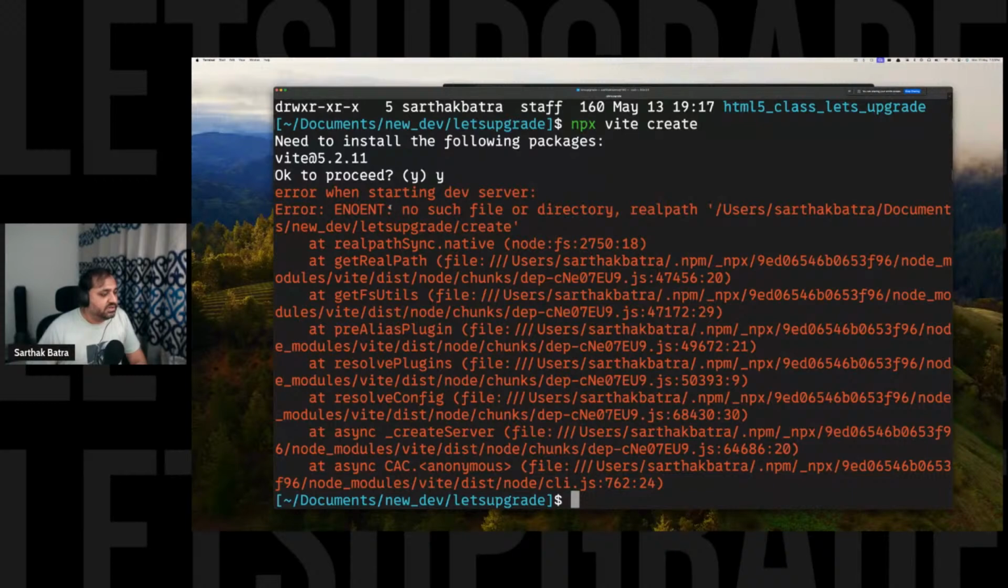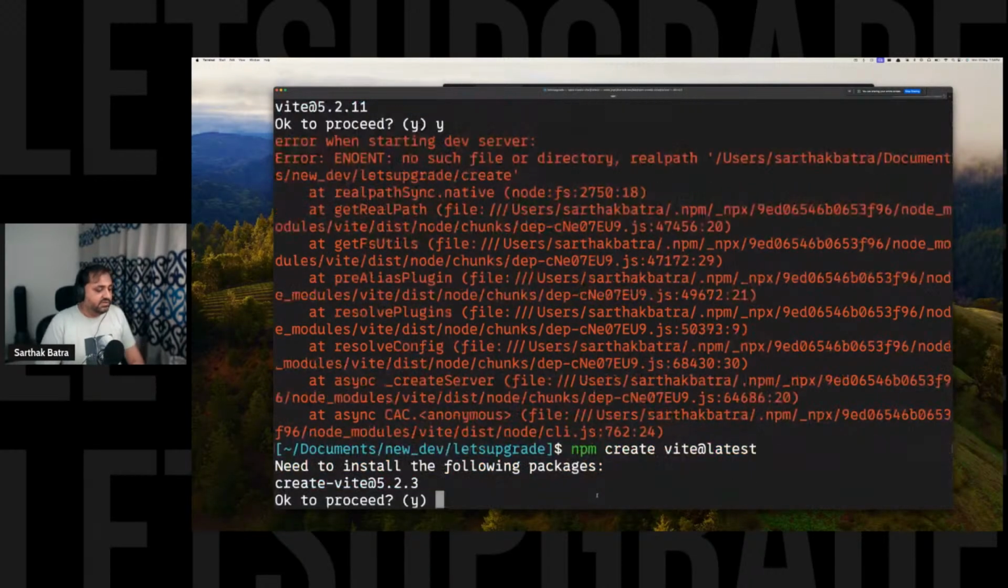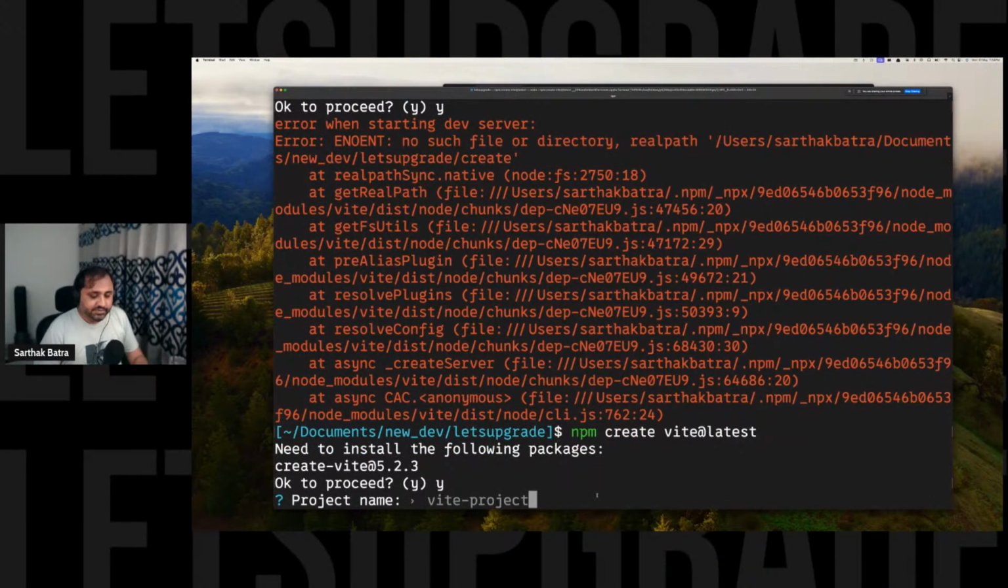What happened? There is some problem. Okay. I don't know why it's causing a problem. It should not. What we'll do is we'll try again. Instead of npx, I'll use npm, and I'll do vite@latest, just making sure that we have everything up to the latest spec. And okay to proceed. Yes. Okay, I think this works now.